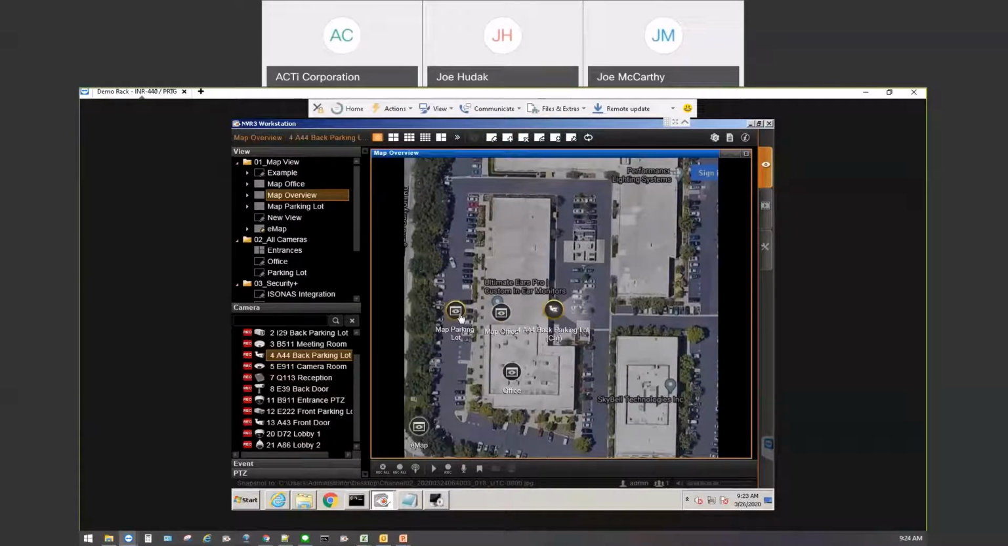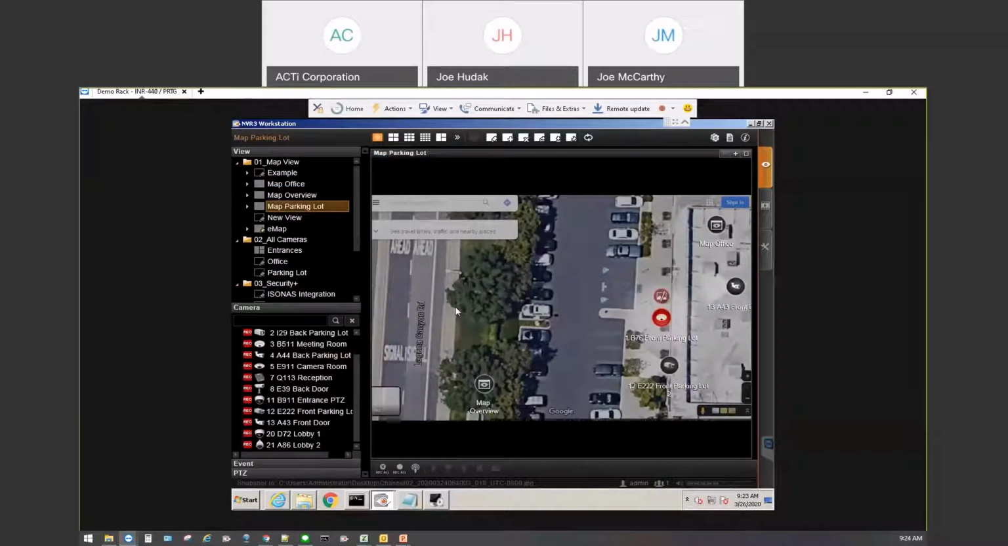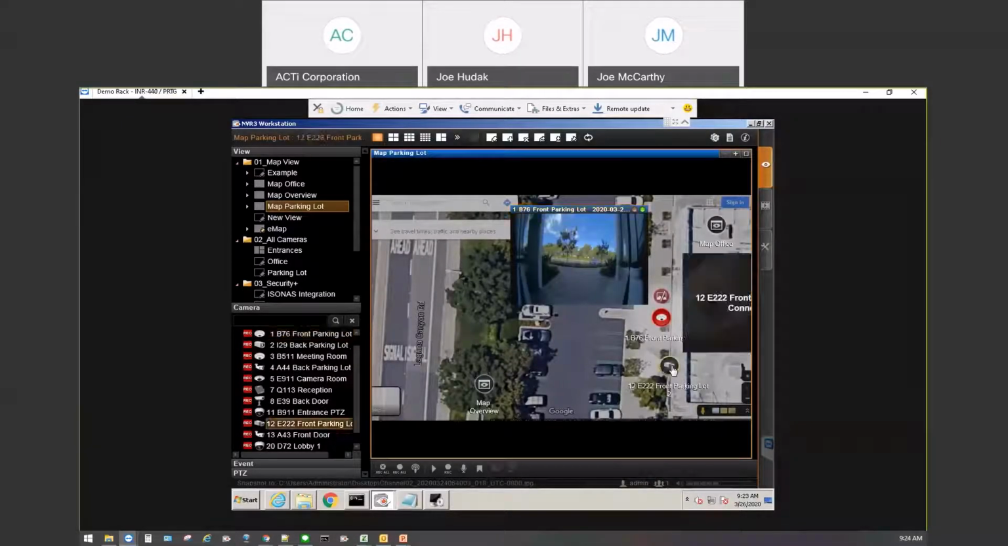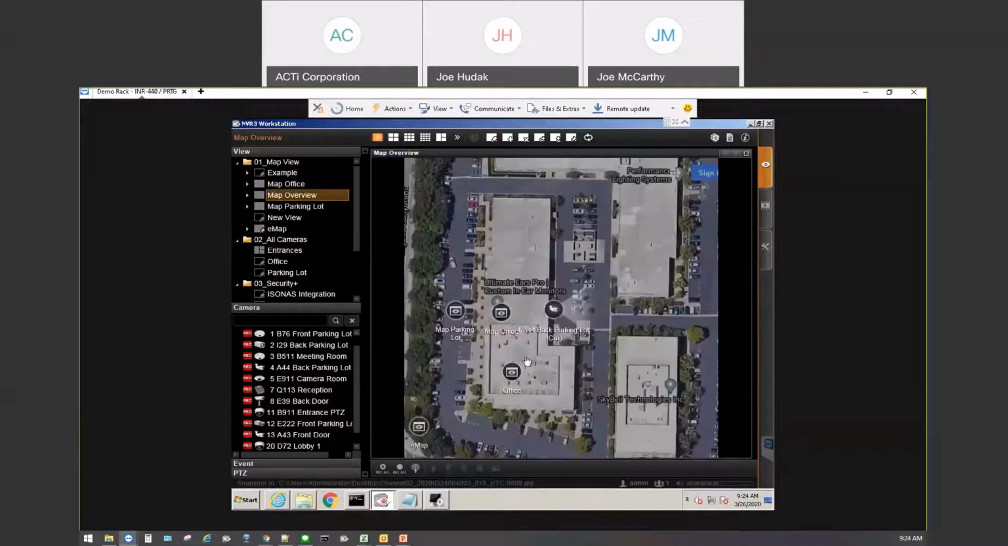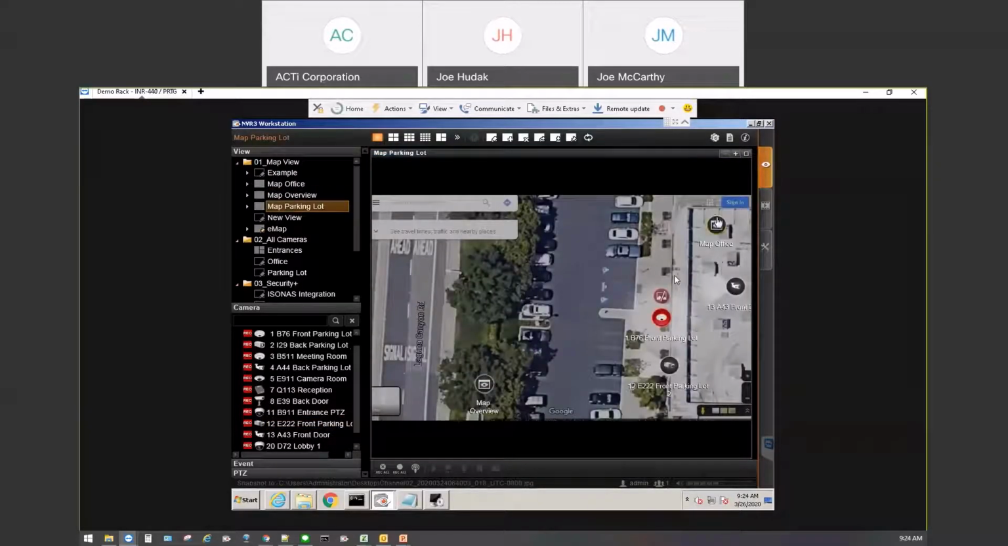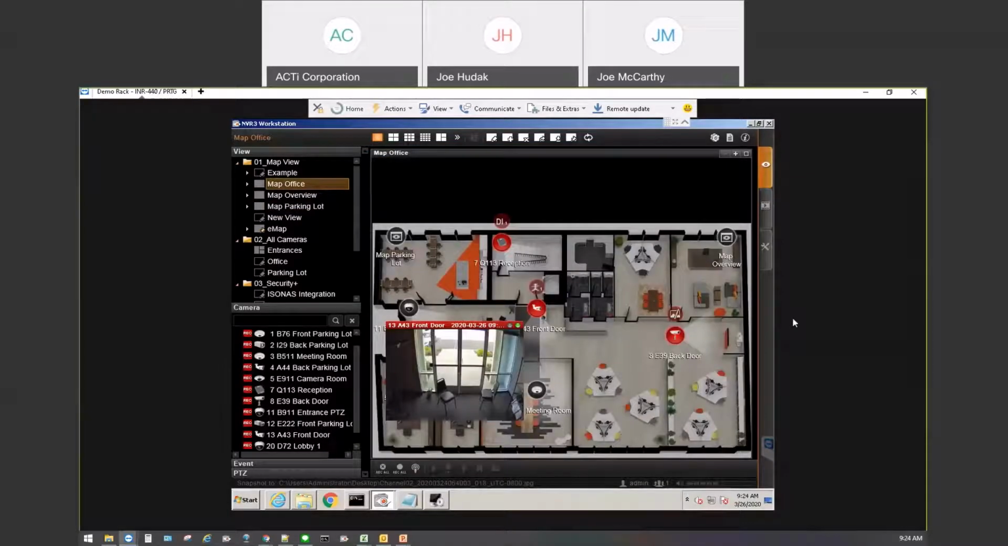So the idea is that, for example, if I want to take a look at my parking lot cameras, I can go ahead and click on that, and then I get a preview of my parking lot cameras. And I can then, for example, either go back to my overview, or I can jump into a different view, which in this case is my office format.